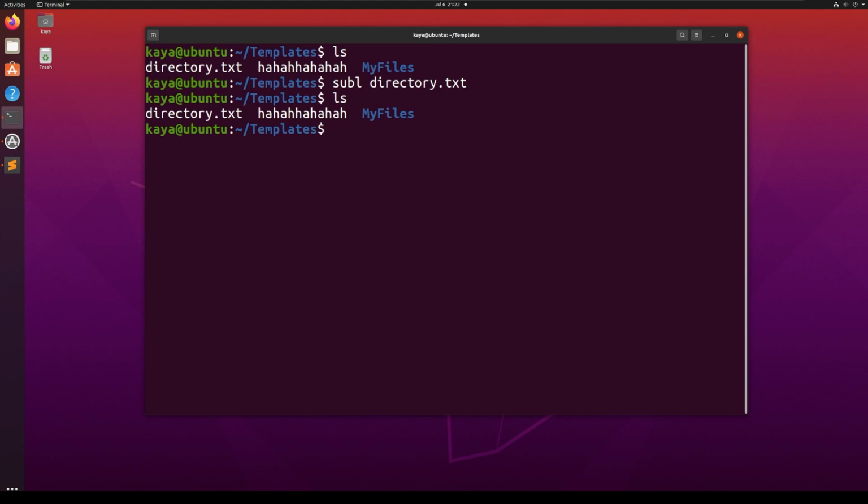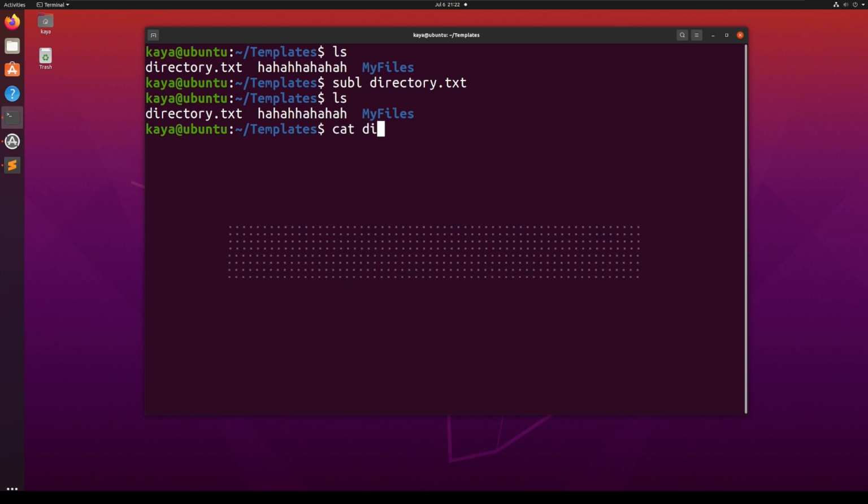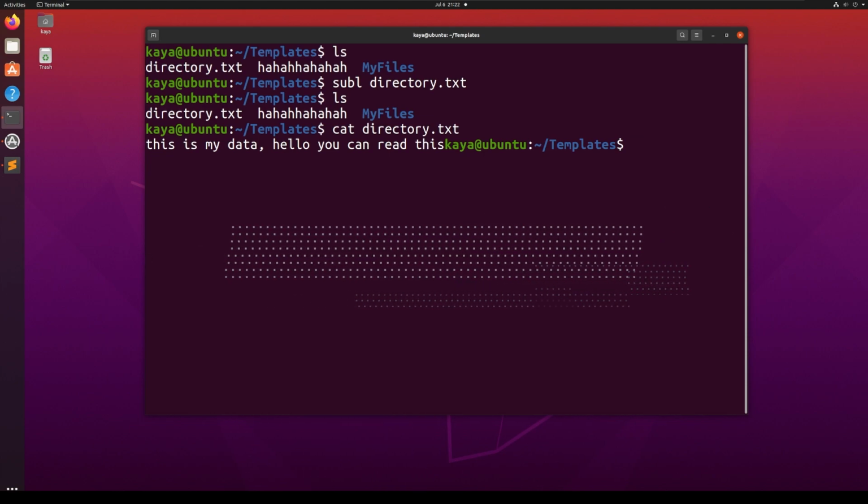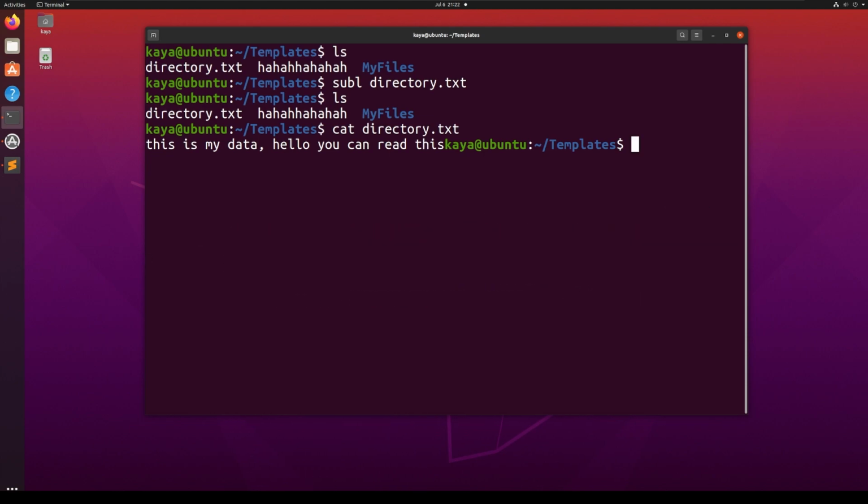Now we're going to go ls again, and you can see that file is still there. But say we didn't want to open Sublime Text, how could we read this? We can use the cat command and go cat directory.txt, and now it's going to spit out whatever data is in there. So this is my data, hello, you can read this.